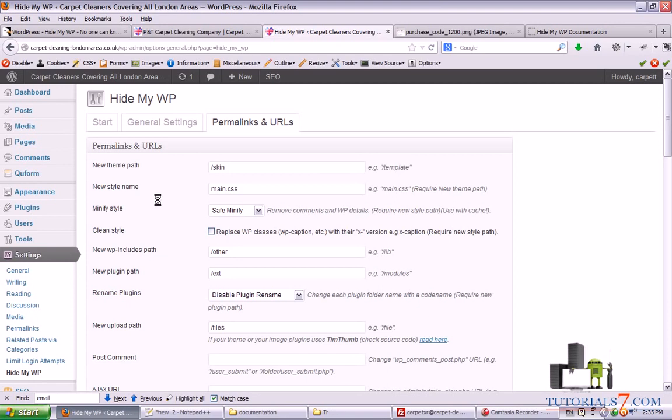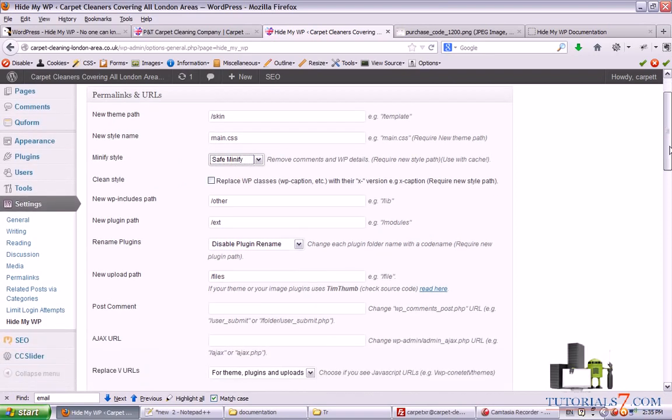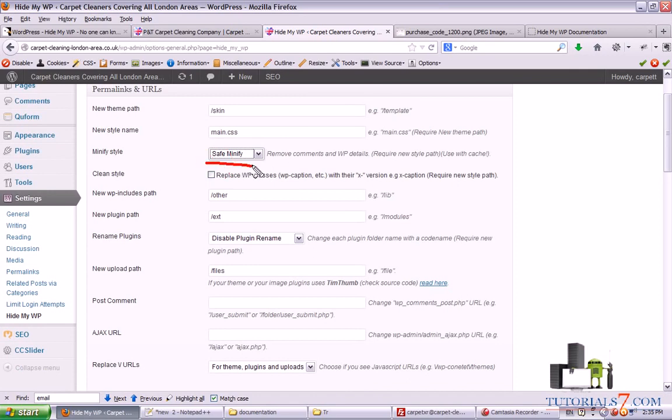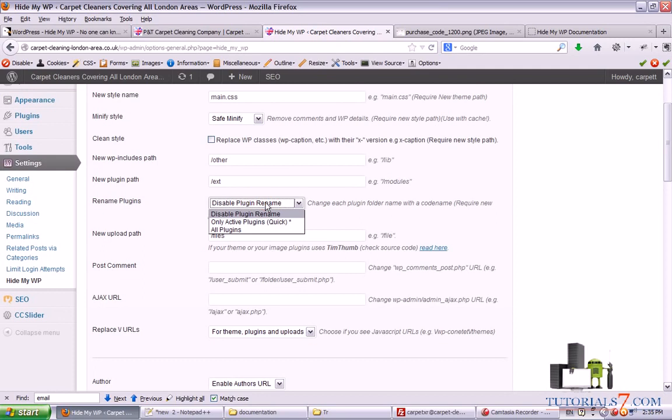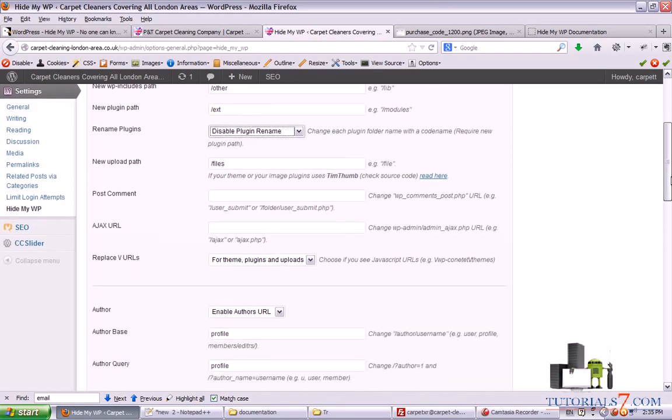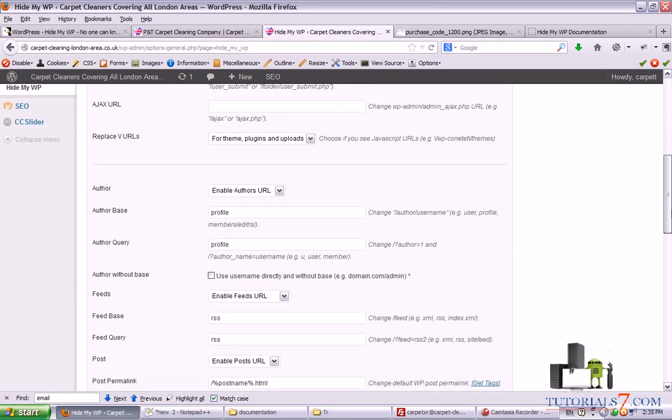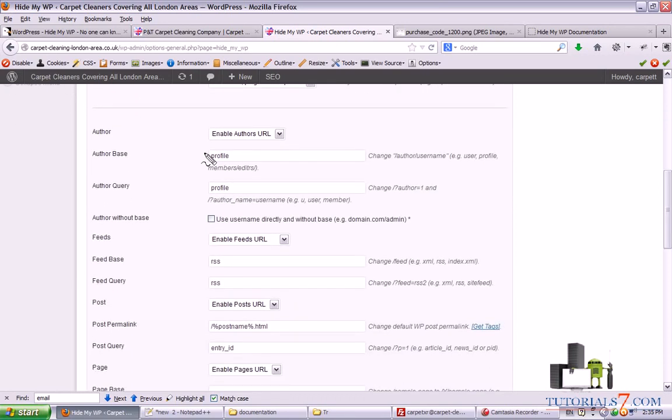You can minify the CSS and JavaScript files. Okay, you can also disable the minify option. If you enable it, your site will load faster. You can also disable or enable the plugin rename. I would leave this as disable plugin rename because your plugins can have some conflicts, and I would suggest these to be left as default.